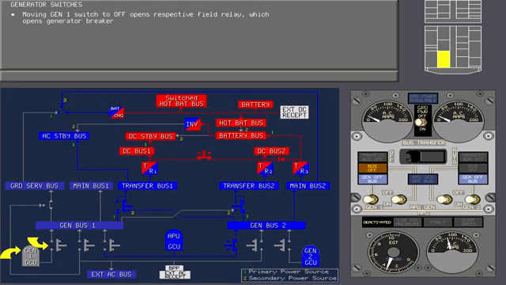Momentarily moving the generator 1 switch to off opens the respective generator field relay, which in turn opens the respective generator breaker. Notice that in this scenario, the loss of power to generator bus 1 has resulted in the transfer of transfer bus 1 to the opposite generator bus. The generator 2 switch operates in exactly the same manner.